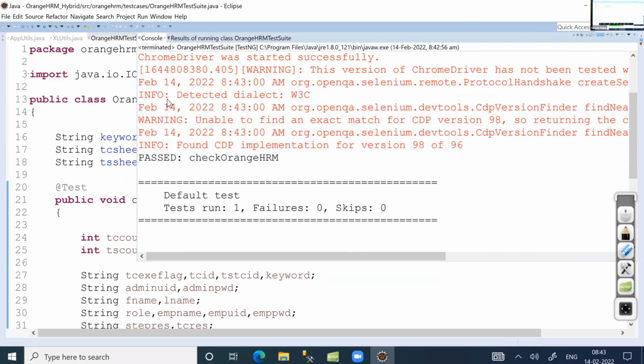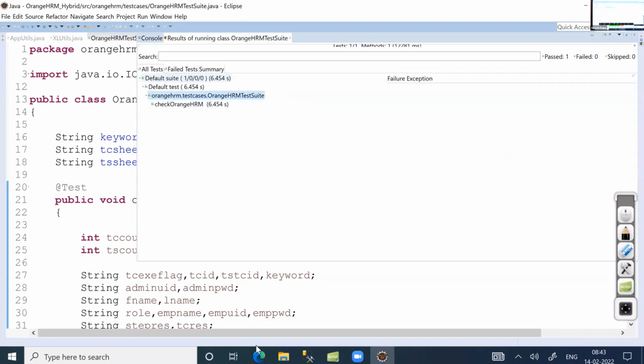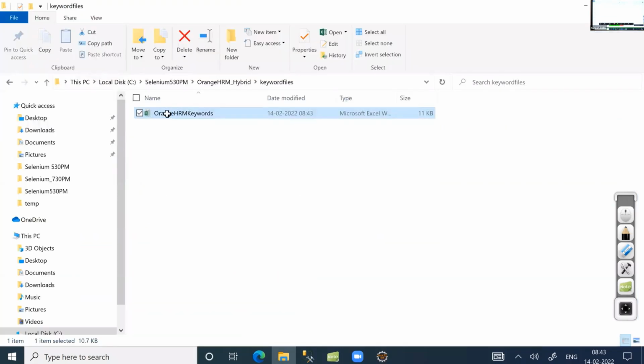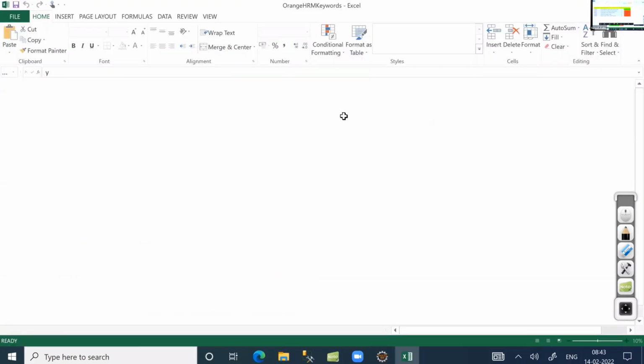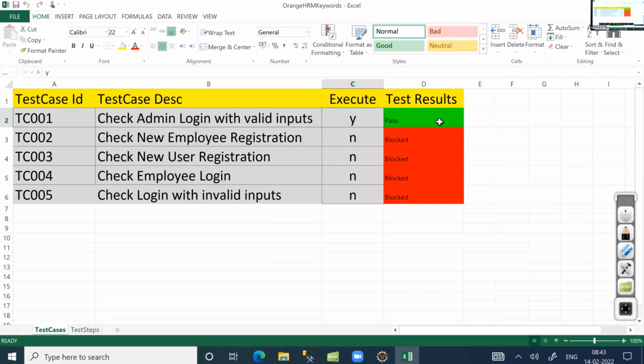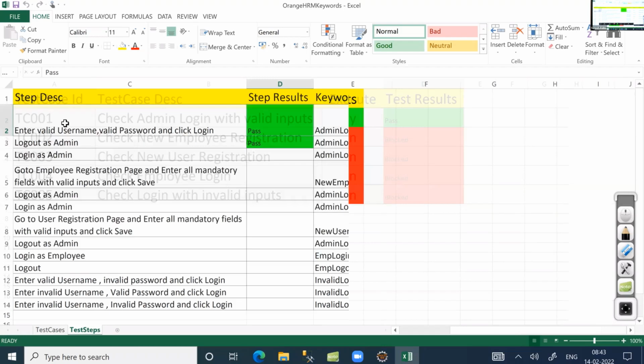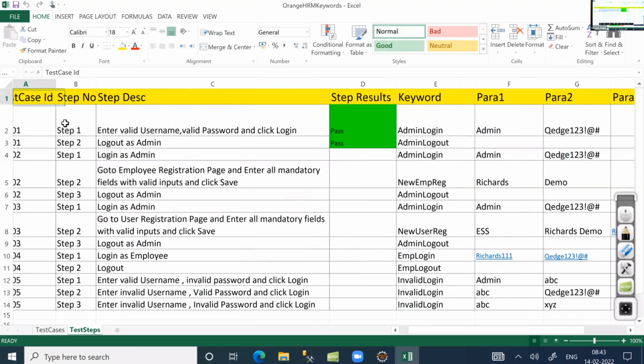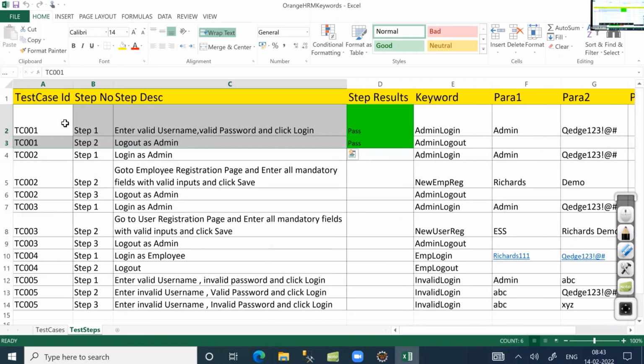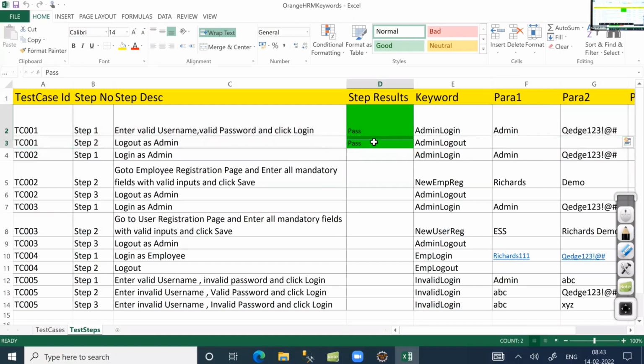HTML report. It's actually an HTML based report. Also, in the same Excel sheet I am updating the results. First test case executed and passed. There are two steps belonging to test case 1: enter valid username, enter valid password and click login. Executed using this input data and the result is pass.